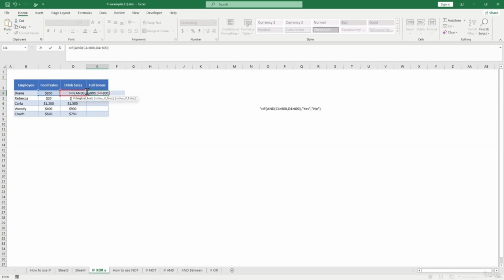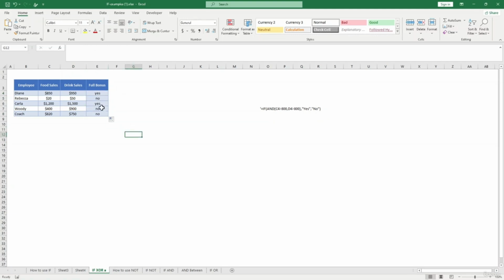So it will come up with yes, or if I use it now, it will come up with no. Okay, then close it, use another parenthesis, then hit enter, and it says yes, because we said that it is greater than 800. Now let me drag down, and you can see it gives no because it is not greater than 800, it is less than 800.